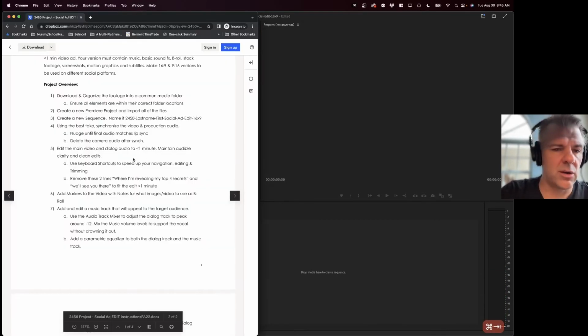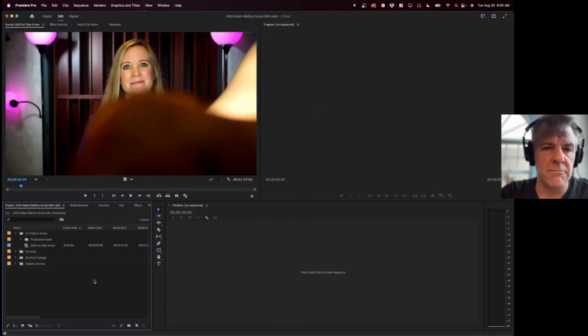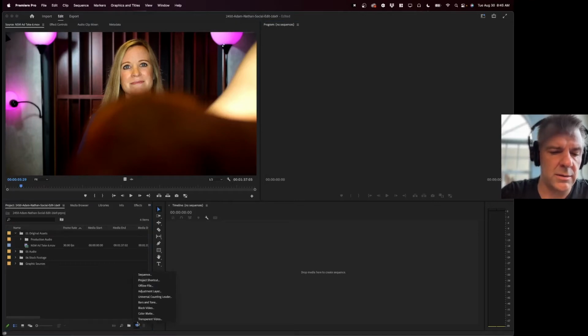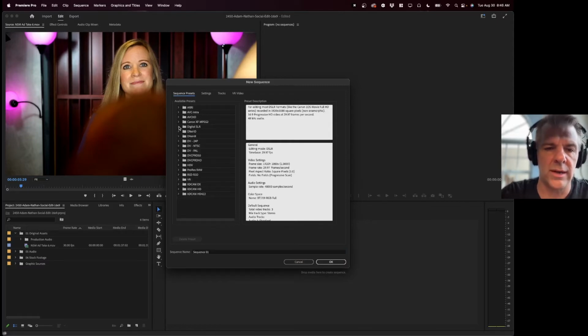And let's switch back over here to our instructions and then create a new sequence, name it 2450, last name, first name, social, add, edit, 16:9. So I'm just going to copy that and pop back over here. Now, to make a new sequence, of course, we can click on this new sequence button down here at the bottom and click on sequence. But then we would have to know what kind of file format this was recorded in. Was it recorded in Canon? Was it recorded on DV or ProRes?